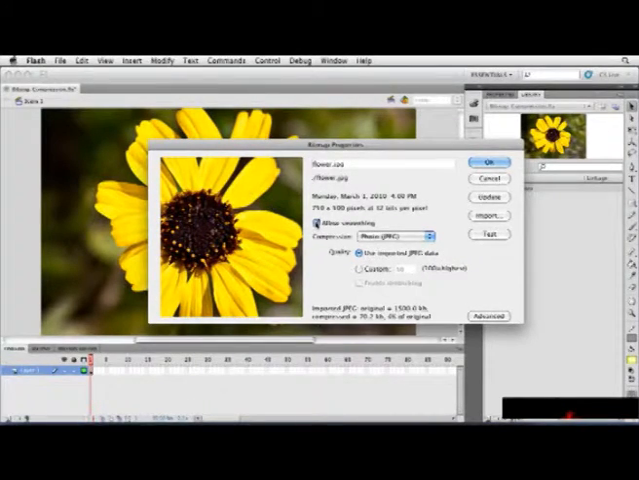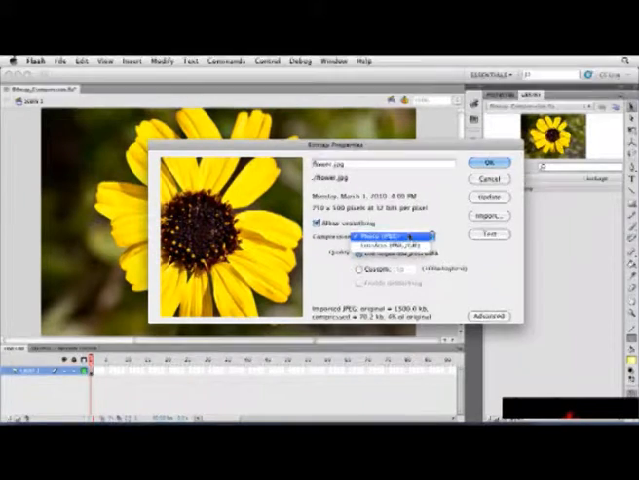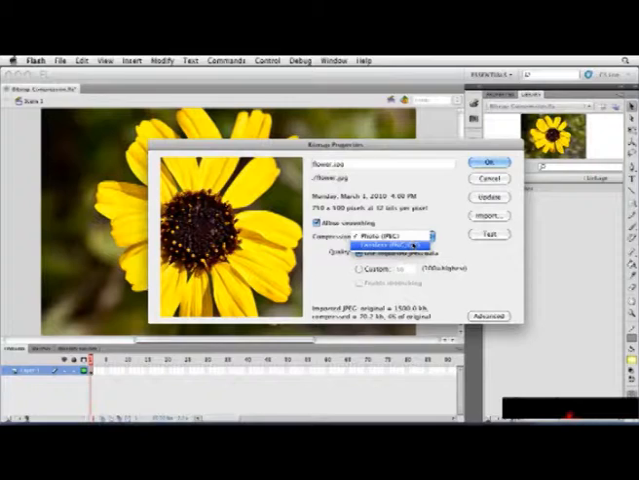Now sometimes this will make your image look a little bit better, but if you compress it a lot, then maybe it won't look so good. So just know that you might want to toggle this and see how it looks when you're compressing your images. After that, you'll see the compression drop-down menu. You can choose whether to use JPEG compression or lossless compression.